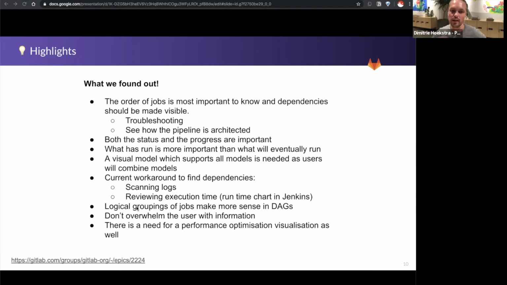And lastly, logical groupings of jobs make more sense in DAGs. I think that one is also very interesting. With our stage-based approach, we have manually inserted these kind of models, but then we are limiting ourselves and creating unnecessary bottlenecks. With DAGs, we have lots of opportunities to group jobs together based on generations of execution, for example, or in other ways, which potentially make up future pipeline visualization models. But let's not dive too deep there right now.